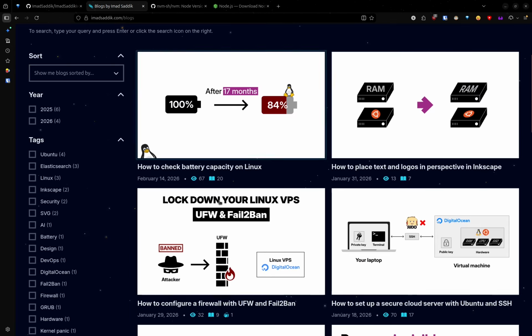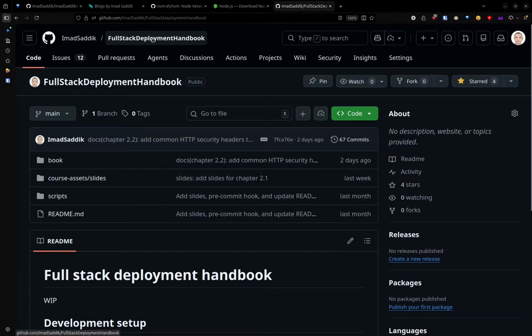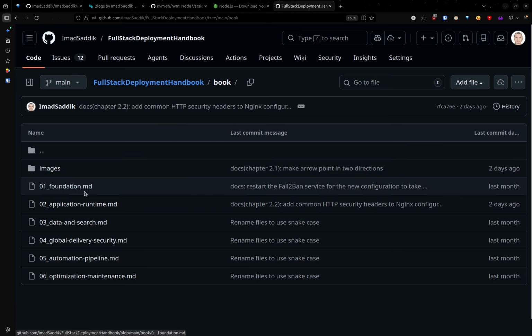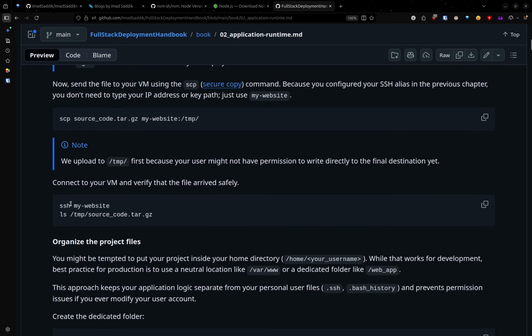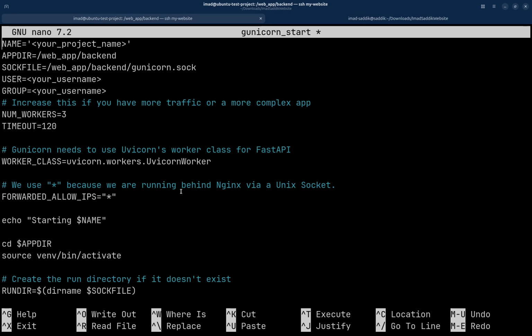So if you go to blogs, you'll be able to see the individual articles here. So if you want to copy paste them quickly, you can do that. Don't worry about it. Or you can go to GitHub. I have this repository where I basically document these videos in text format. So we have foundation. So now we are in chapter 2. So you can click here and you will find everything here. So you can just copy the commands and paste them in your VM.